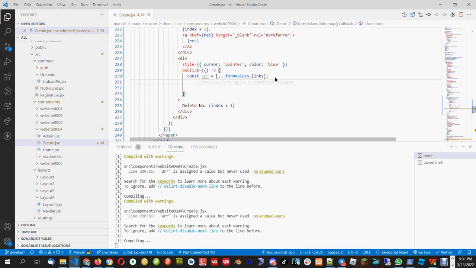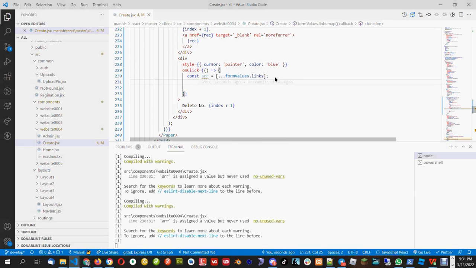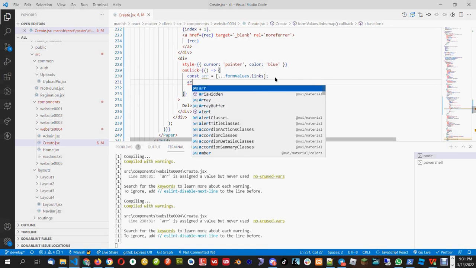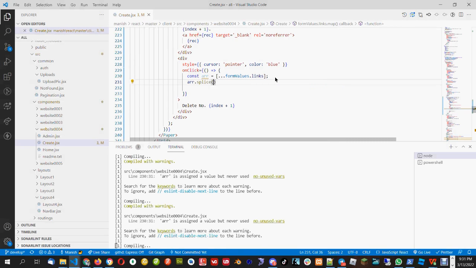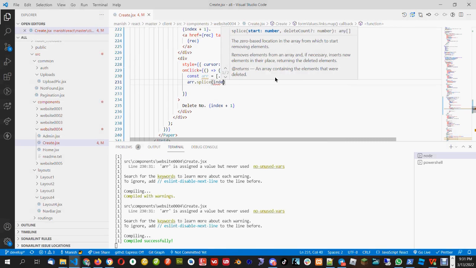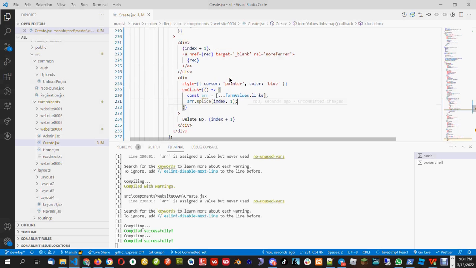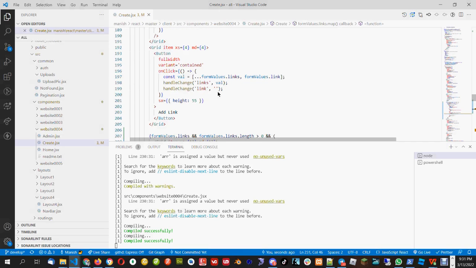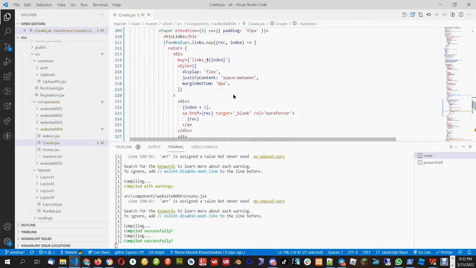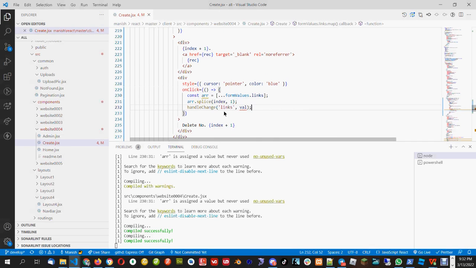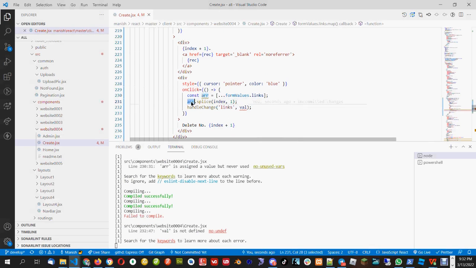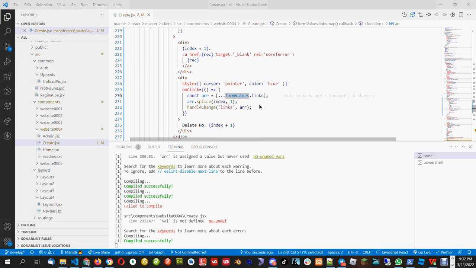Yeah, you have tried nicely. It will work, but we need to finish it. So we have the array with the form values dot links. Then I will use a dot splice, and I will give the index which we already have, and I will delete one. Which index? Which is here. And then we need to update the form values. For that, I can directly call this function handleChange. I'll pass links and I'll pass this array. So once I call this handleChange, it will update the form values.